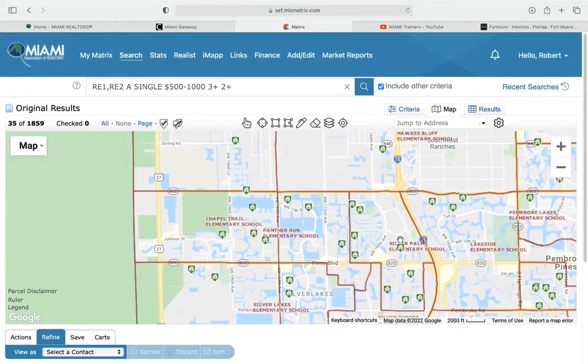All right, so if you have a customer that would like to live in the area of Silver Palms Elementary School, now you know that these listings right here are automatically assigned to that school. Okay, so you can always draw now here and get those listings and send it to your customer.